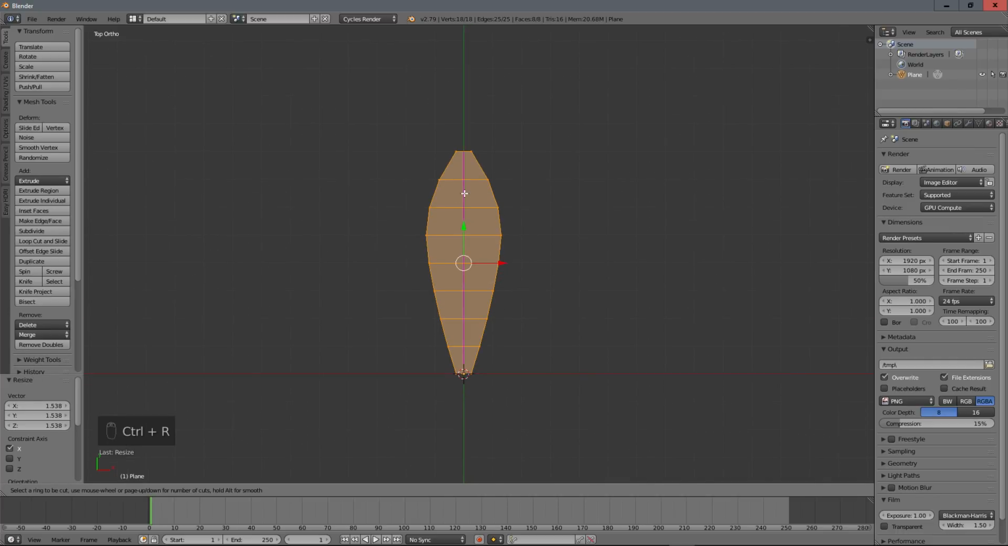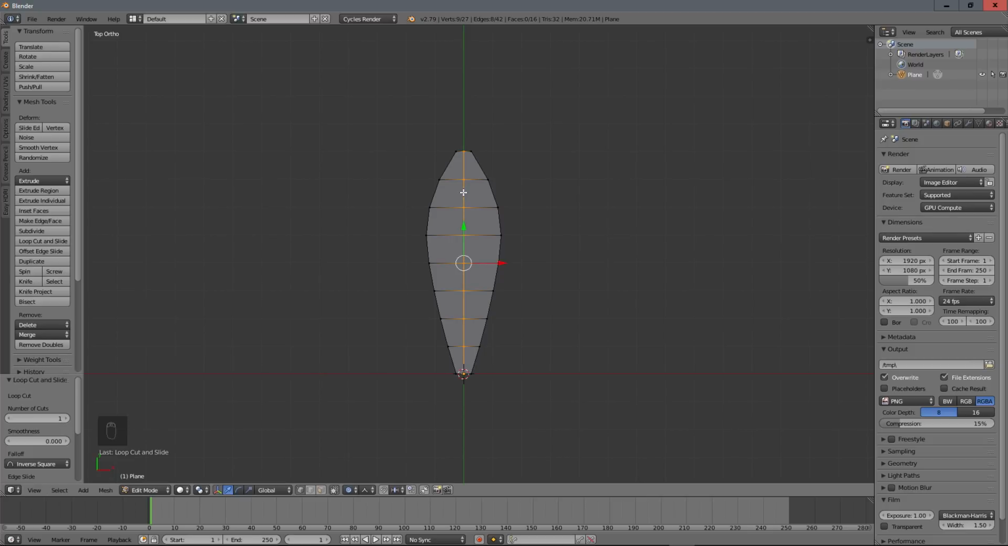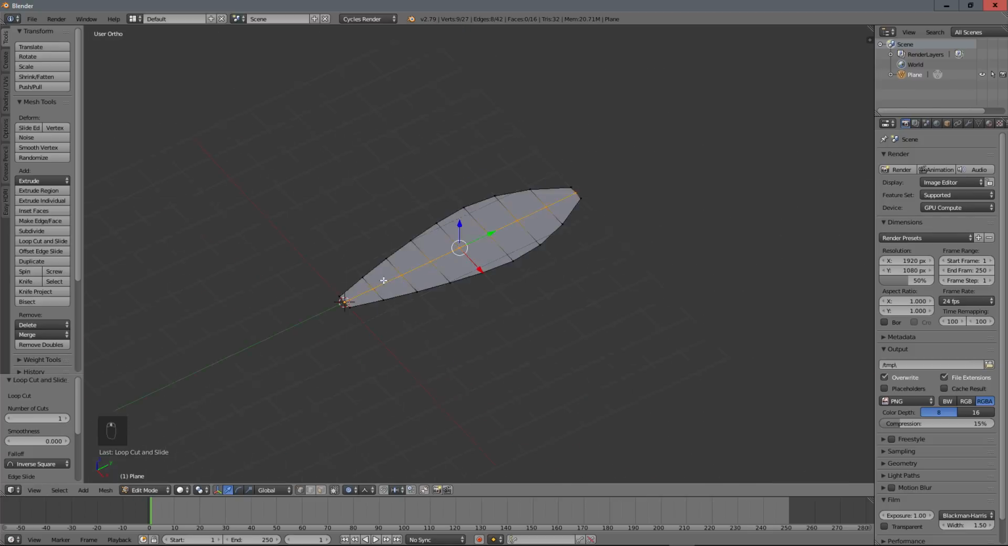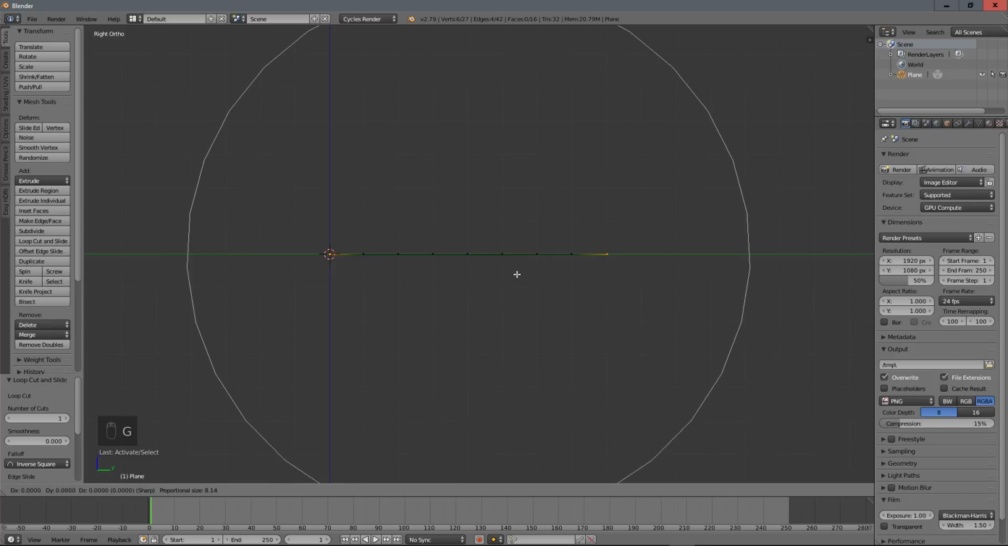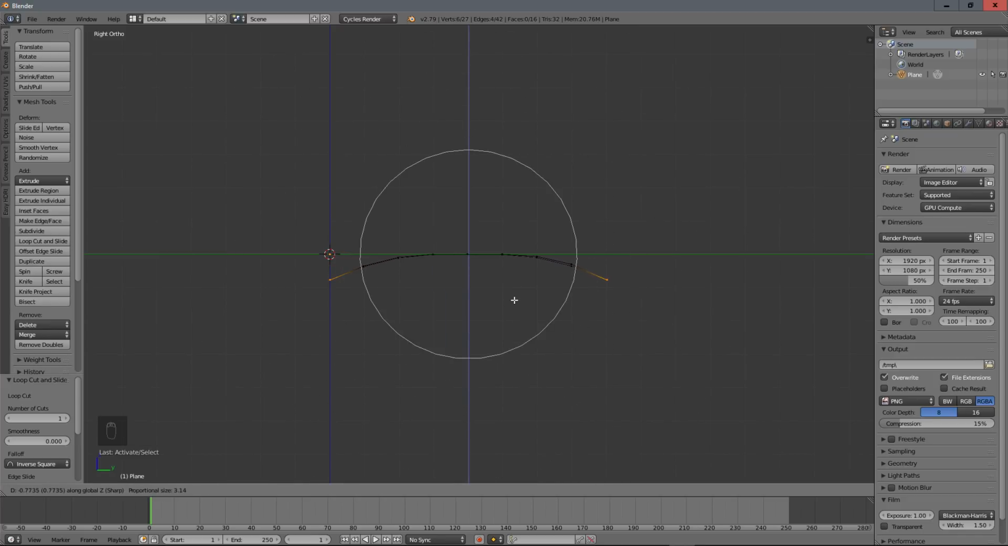I will add with Ctrl R again a loop in the center. So with the first click I can still move it, and I can force it to 0, like this it's in the middle, and make my second click. Now I have my geometry like this. Perfect. Now I would like, with this tree selected and this tree here selected, in the side view to go with G1, GZ, and to make something with kind of round shape like that.